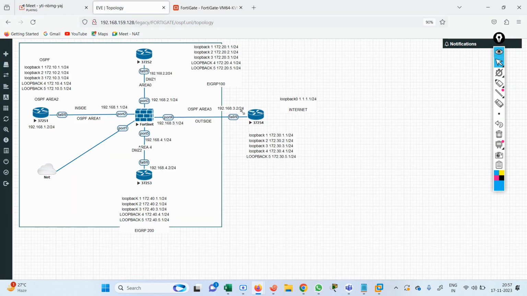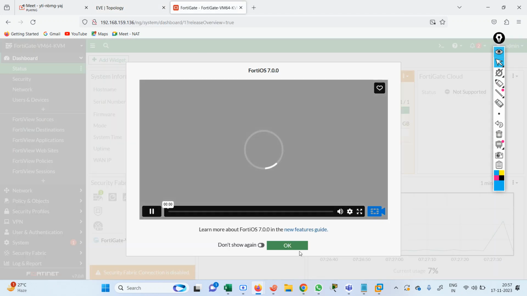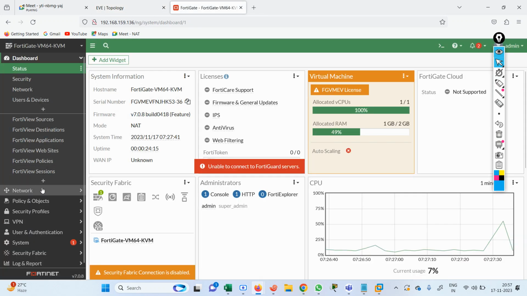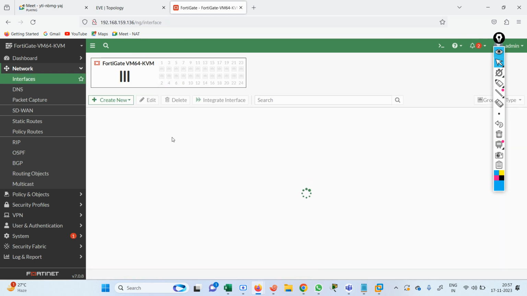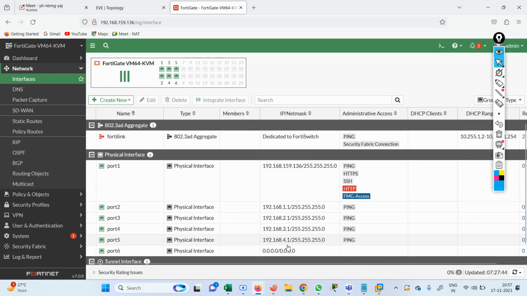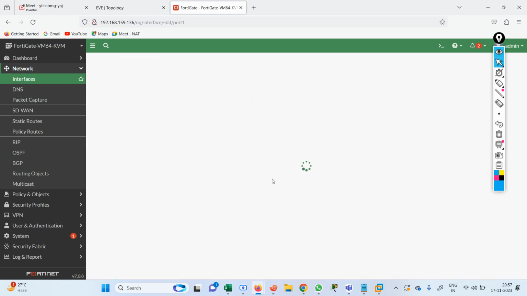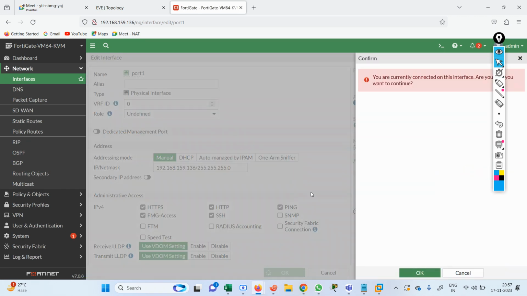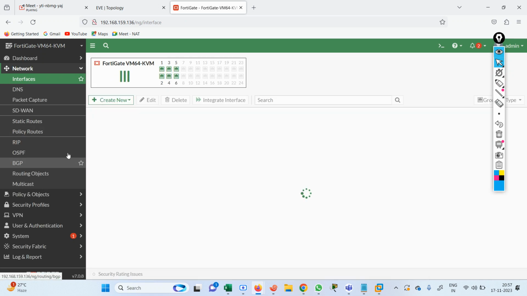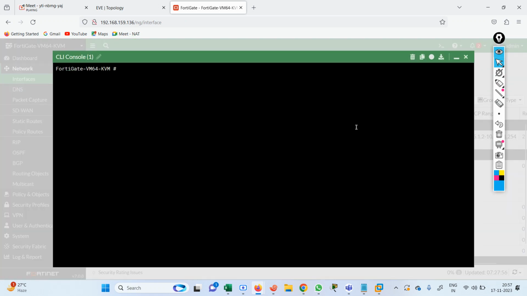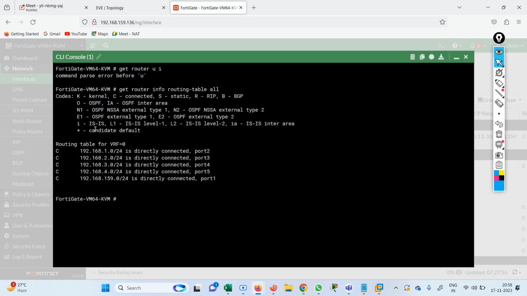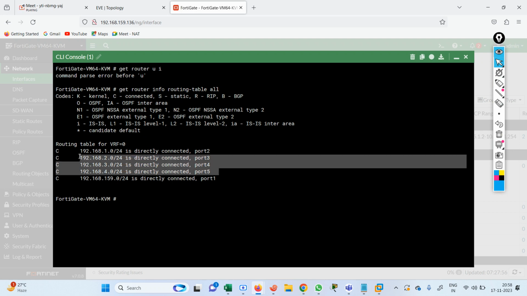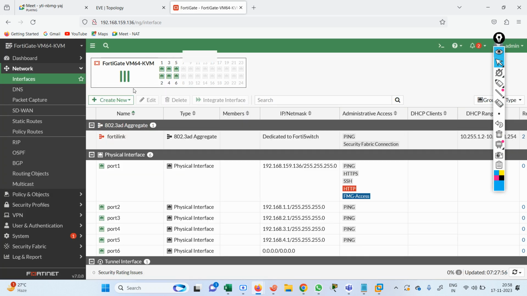And now, okay, now we came into this interface. So 1.2.3.1 and 4.1, right? This port one always should be manual. Now get router info, routing table all. Okay, so port number 1, port number 2, port number 3, and port number 4 IP has been configured. Now we are going to do that OSPF configuration.